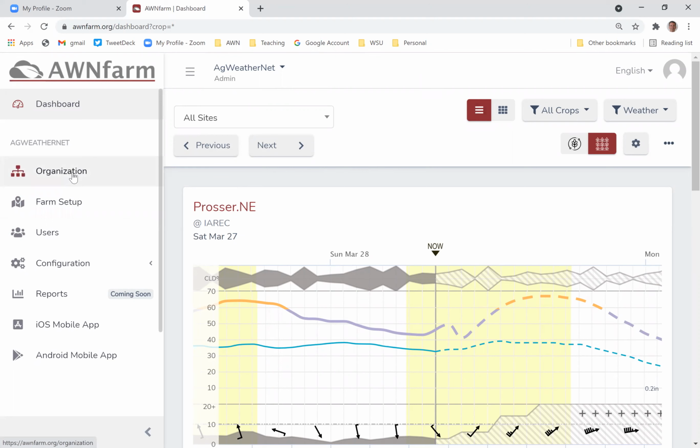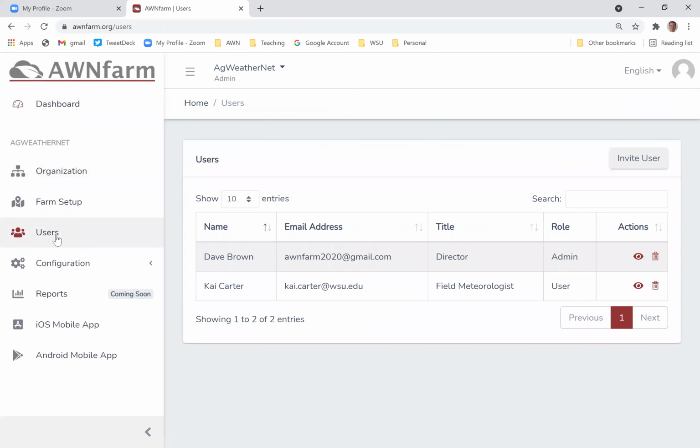There's organization management here, farm setup here, where you deal with sites and microclimates and units, and then users here. Eventually, we're going to move users up into the organization, but for now, it's a separate menu item. So we click on users, and we see we have two users, Dave Brown, who's the director, Kai Carter, who's a field meteorologist. The title doesn't matter. This is for your internal use. And in fact, we might just eliminate this field altogether because what we care about is your role in AWNfarm.